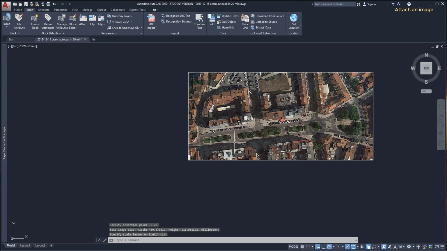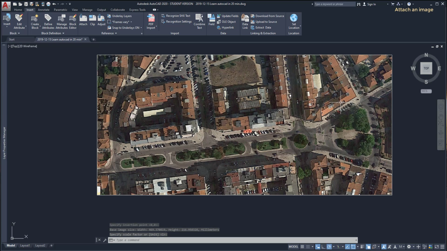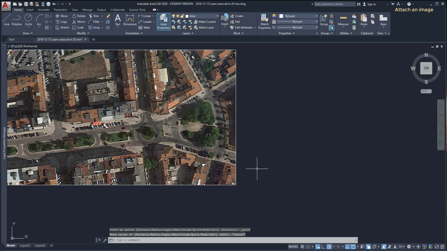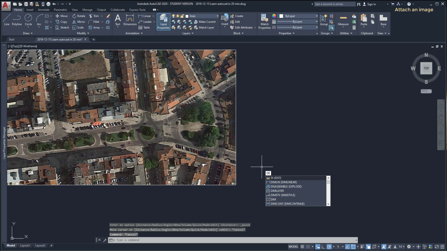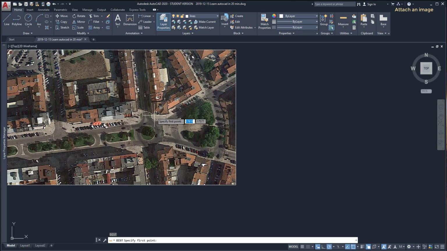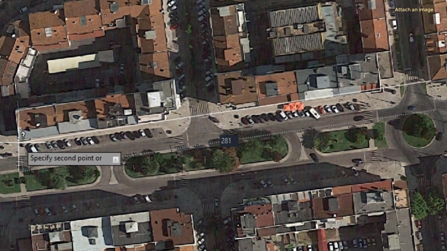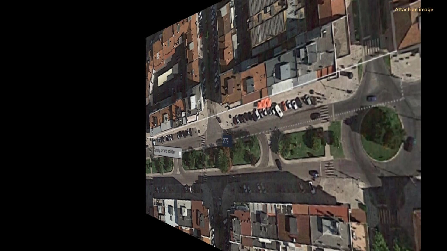So what happens here? Most of the time that we insert an image, it's not scaled properly. For example, I have a reference between these 2 points, which is approximately 206.17 meters. If I use the distance command, I type di, press enter, I can notice that the distance here is a bit longer than what it should. No problem. I can use scale with reference.